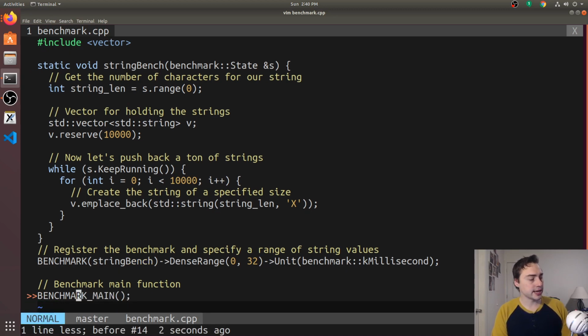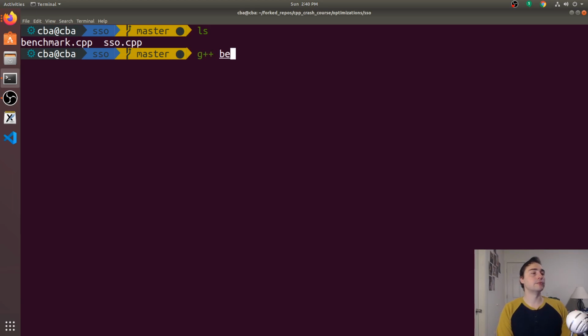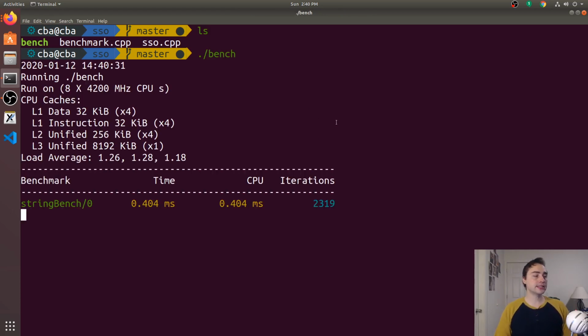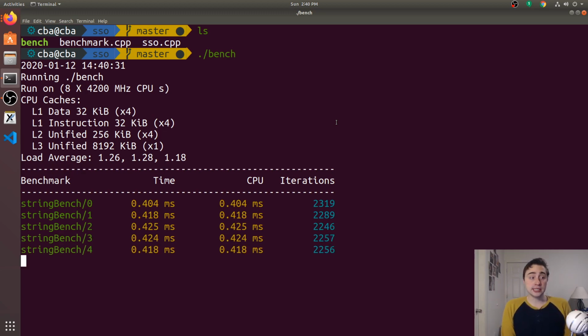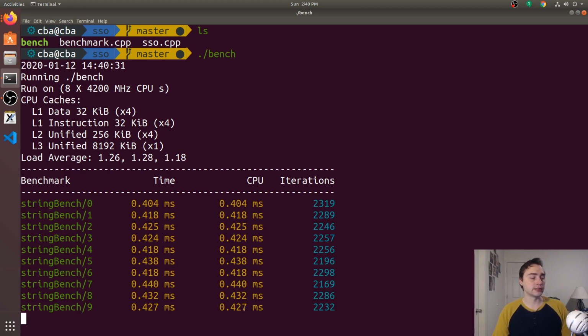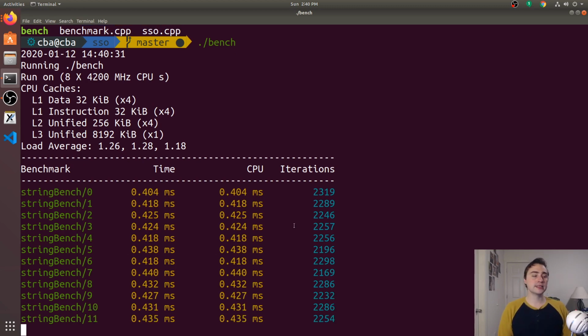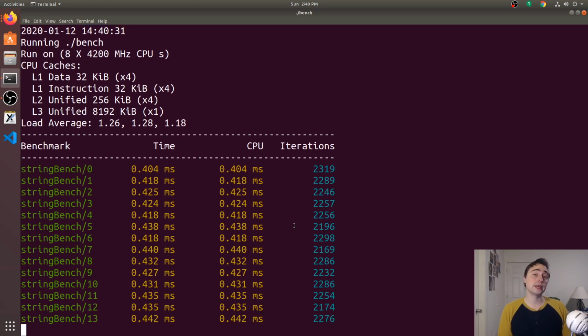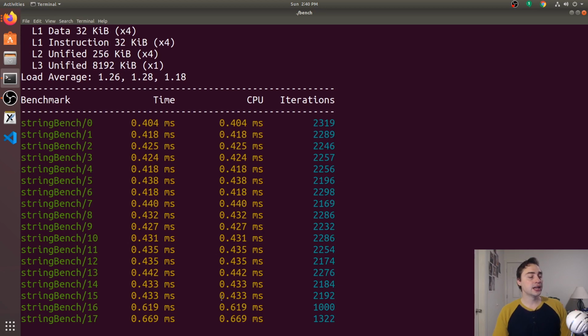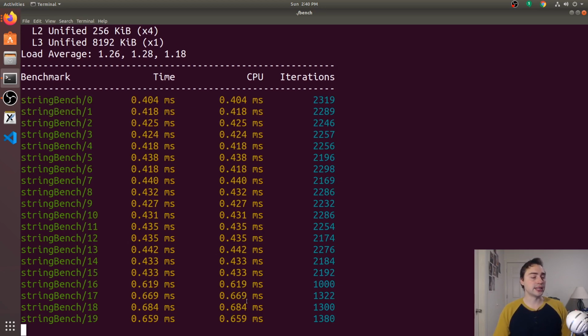Okay, so let's quit out of here, compile the benchmark with O3 optimizations on, and see what happens. So we should see that for a string size of 0 up to 15 for GCC, we shouldn't see much of a difference. And we see fairly consistent results here, somewhere between 0.404 and 0.427. But we see a big change once we get past 15, a pretty significant change. We go from like 0.43 up to 0.66, 0.619, etc.